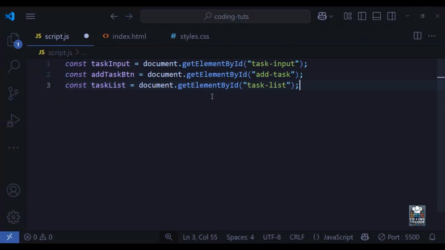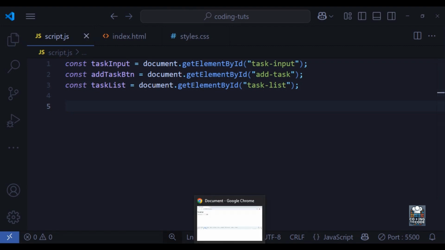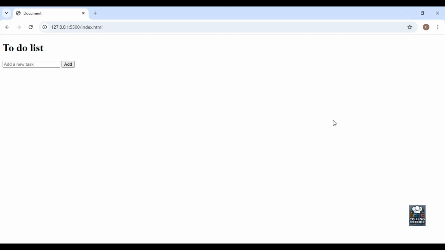Now we need to enable some functionality using the add button, right? So the idea is, as explained previously, the user will come over here, they'll type a particular task, test 2, and then they'll click on the add button, right? And after that, whatever they have typed in this input box will be rendered over here.